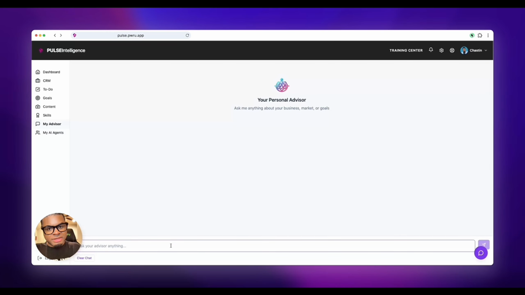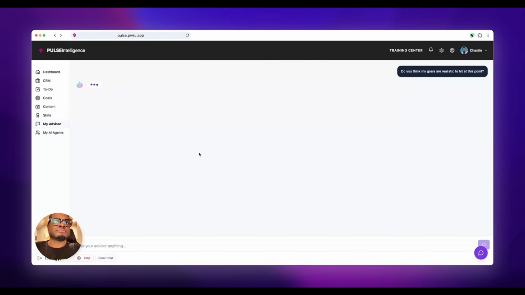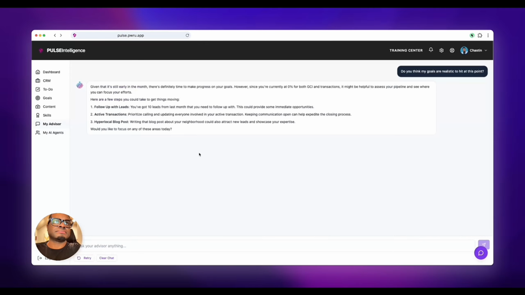So I'm going to say, do you think my goals are realistic to hit at this point? So given that it's still early in the month, there's definitely time. Okay, and it's telling me I'm at 0% for both GCI and my transactions. And so it's telling me I need to assess my pipeline, and this is true to my business. So it's saying you've got 10 leads from last month that you need to follow up with, right? So it's taking this information from the CRM portion or from an integration in another CRM and it's giving me this advice.